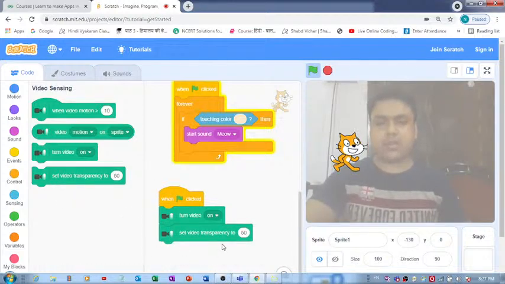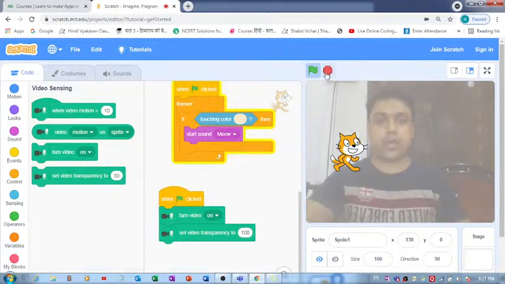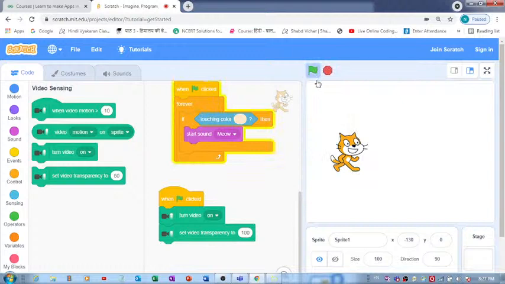So I think we can set the transparency with the help of this block. Right now it is 50. If I change it to 100, let's see what's going to happen. So I am going to stop and I'm going to play. I'm going to hit this flag button again. Okay, so now I'm not visible.